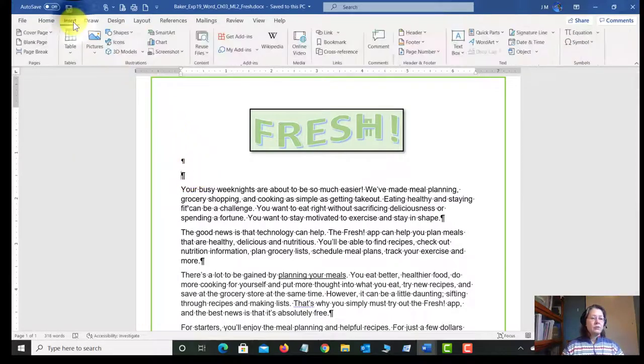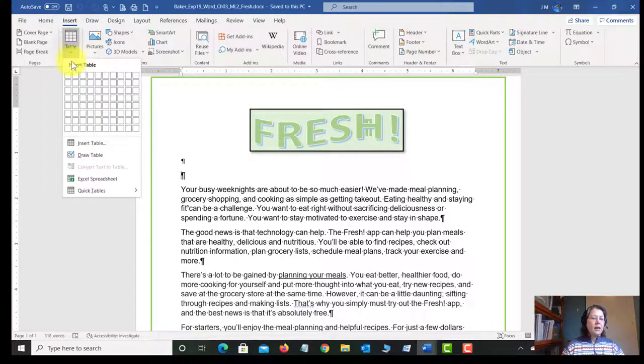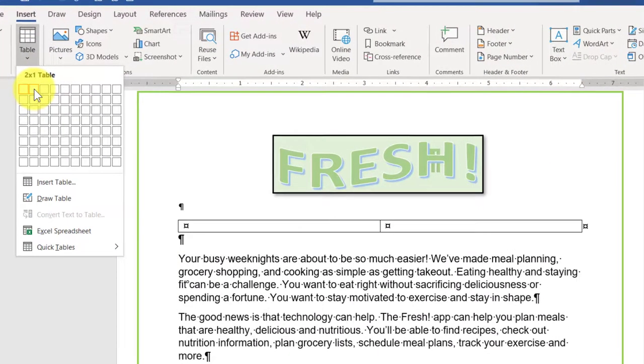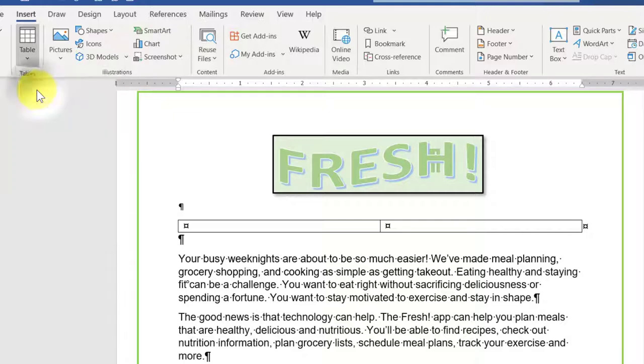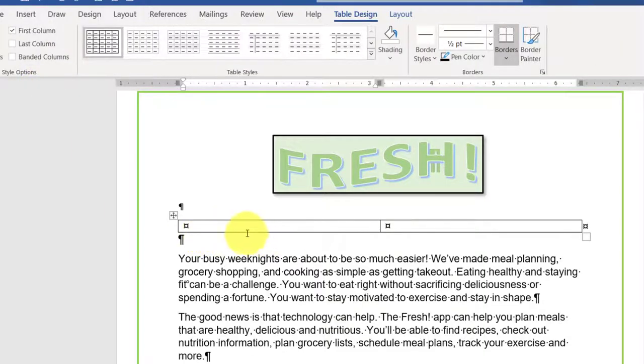Well, we click Insert, Table, and look at the numbers up there. That's 1x1, now 2. So 2 columns, 1 row, 2x1, columns by rows. Click that. There it is right there. Type Meal Planning Series. Then I'm going to tab to get over to the next column. I just hit the tab key on my keyboard.